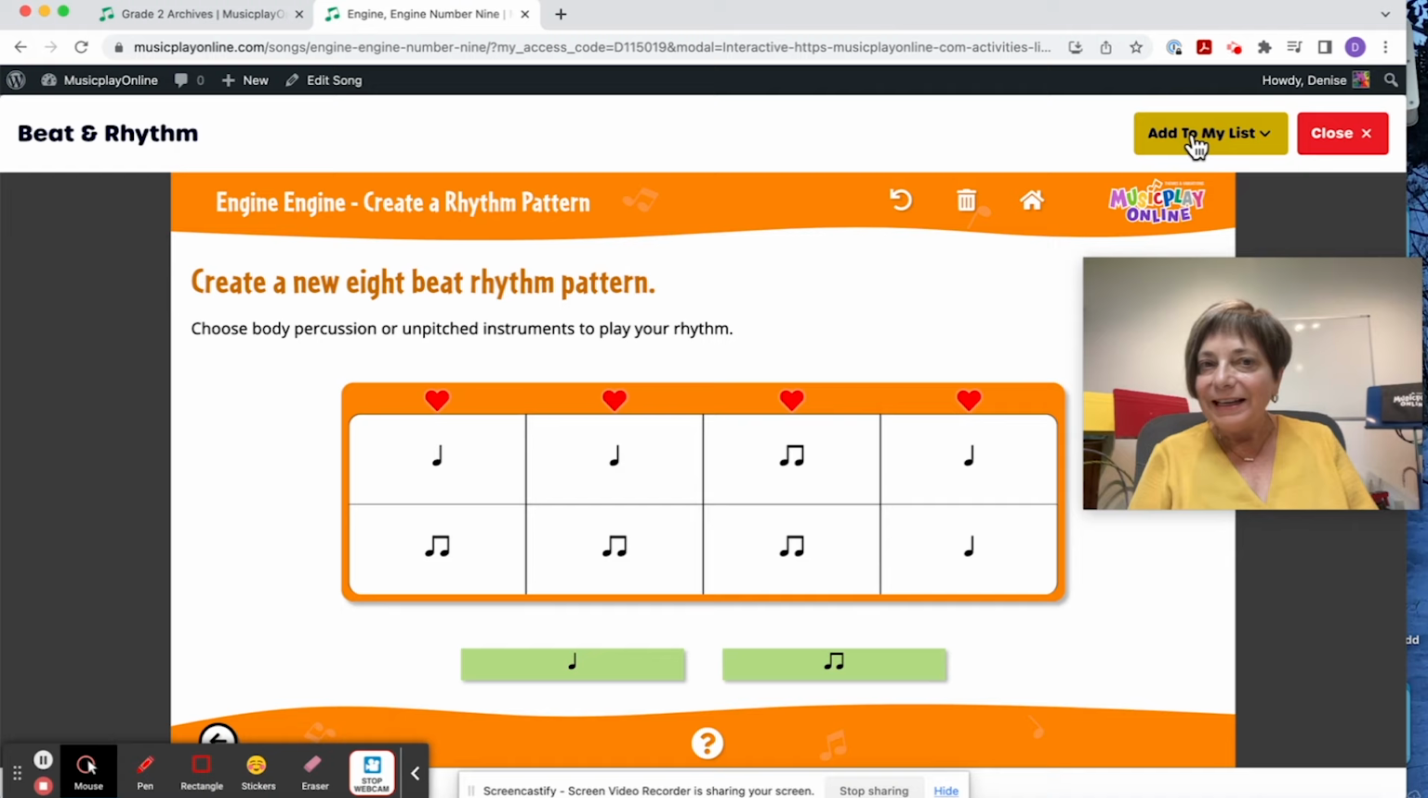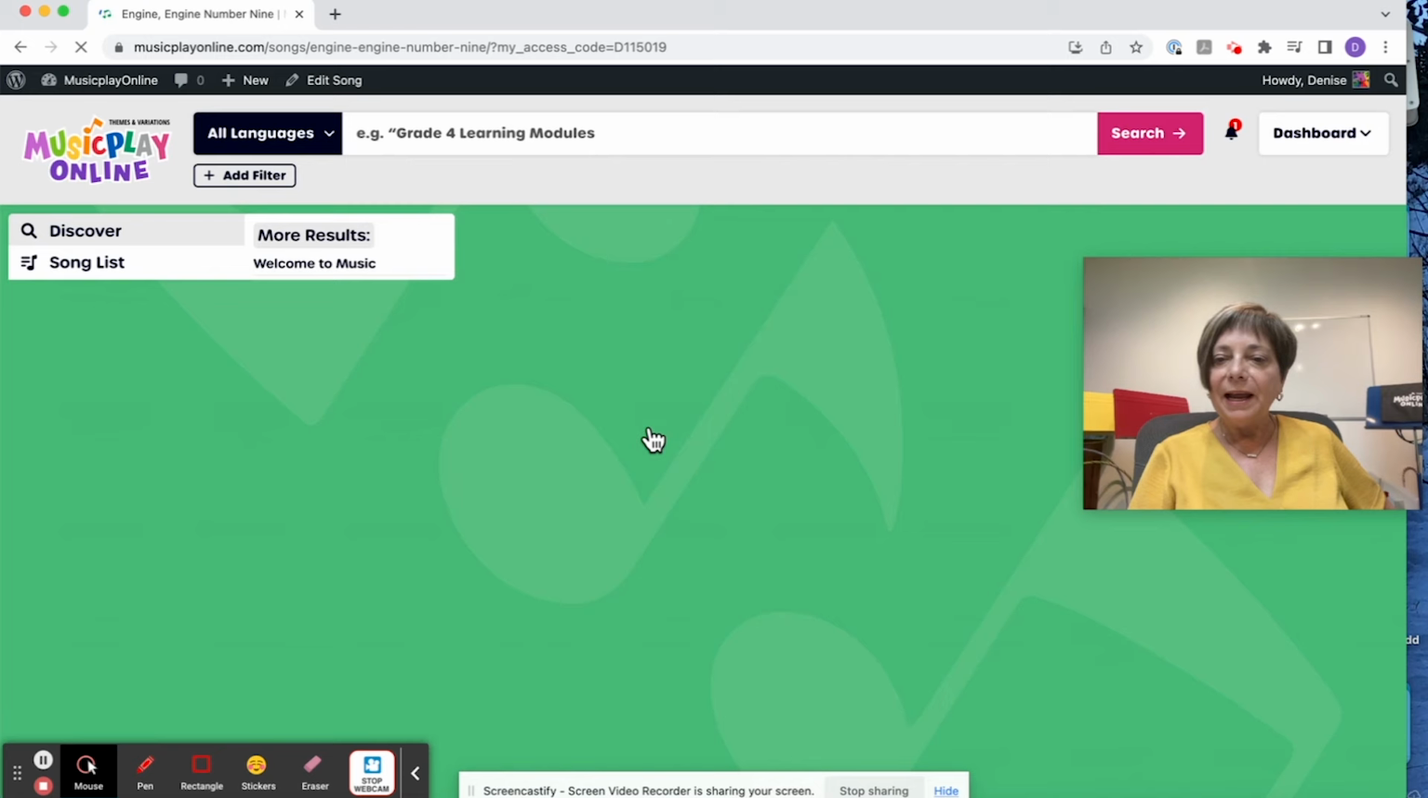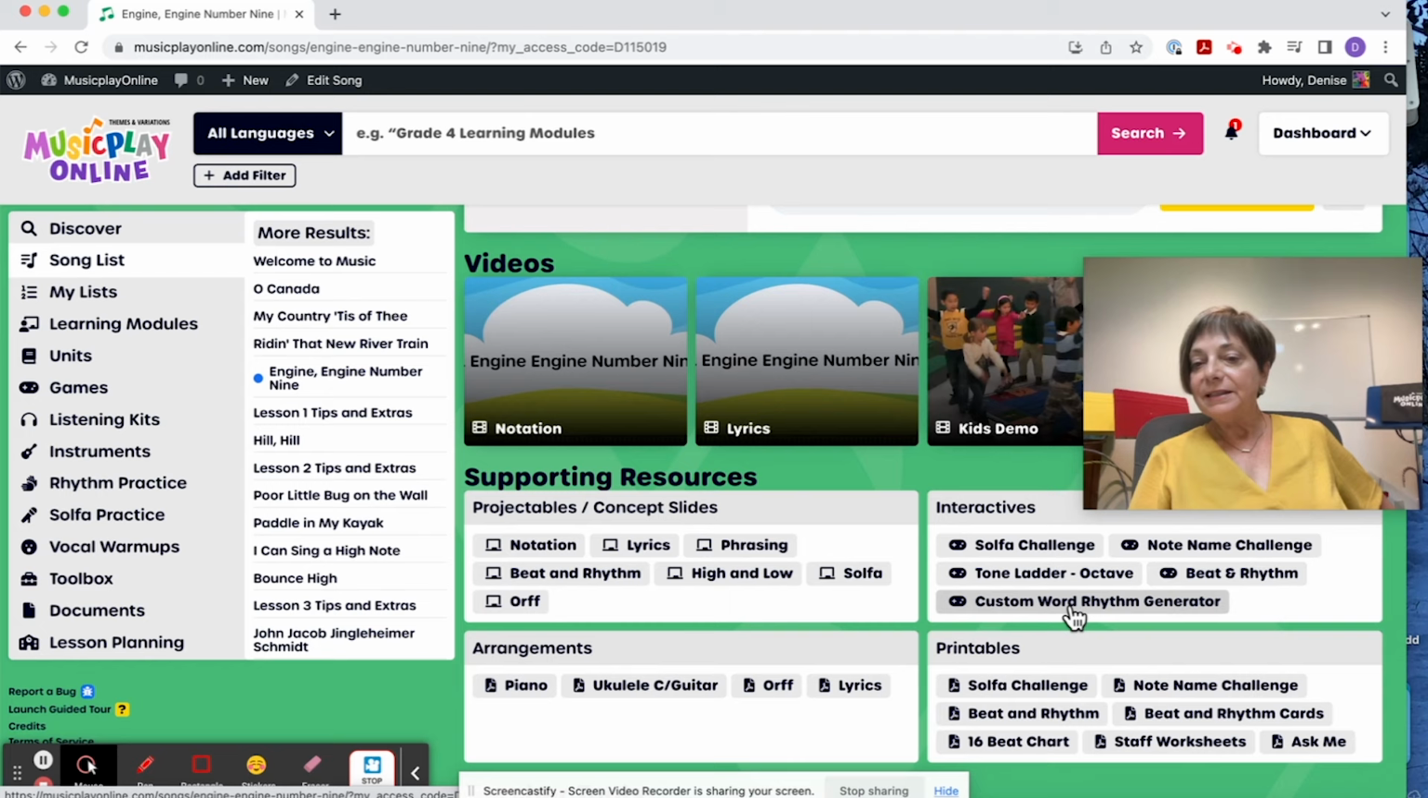Okay, so I was in song list. I was in grade 2 and I was looking at Engine number 9 and we were looking at the interactive beat and rhythm activities. There's also a custom word rhythm generator. So if you wanted to do engine train or if you wanted to do different words, you can add your own.